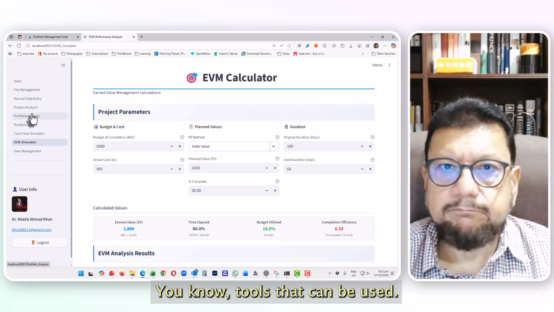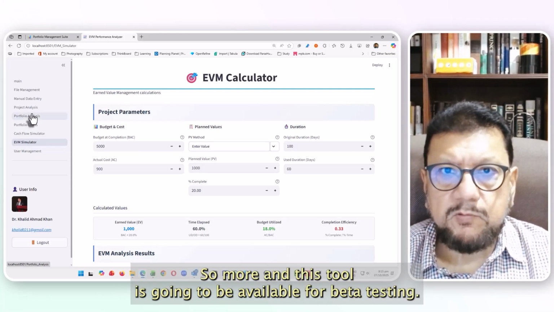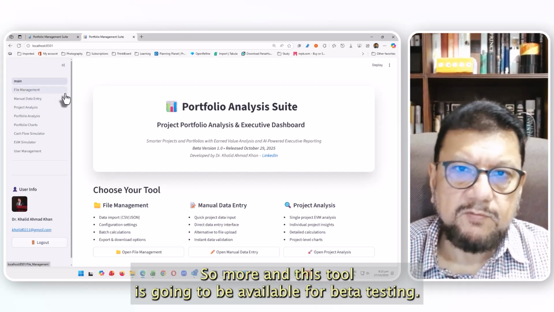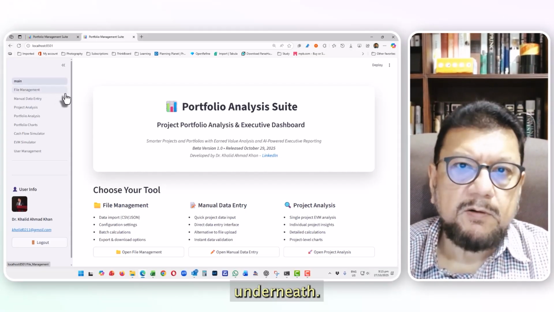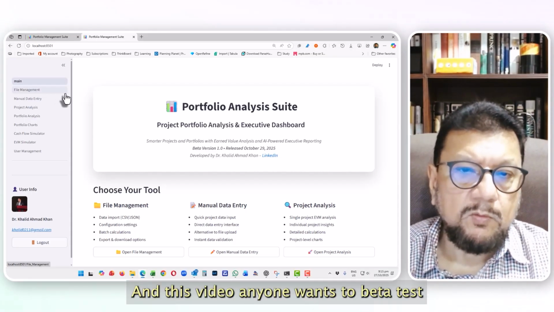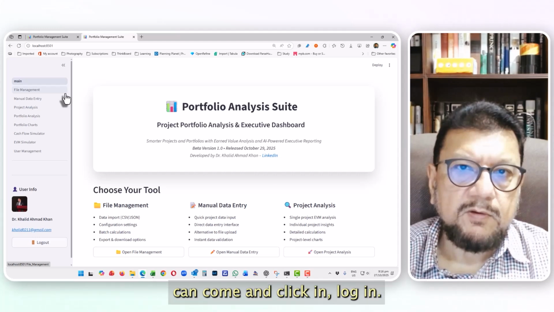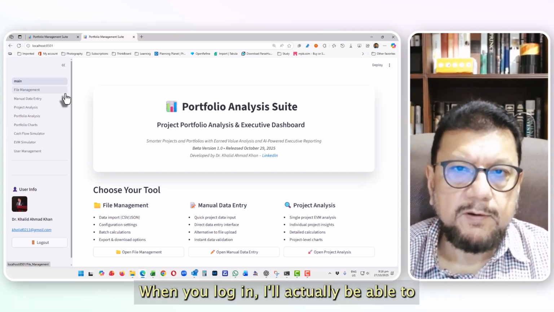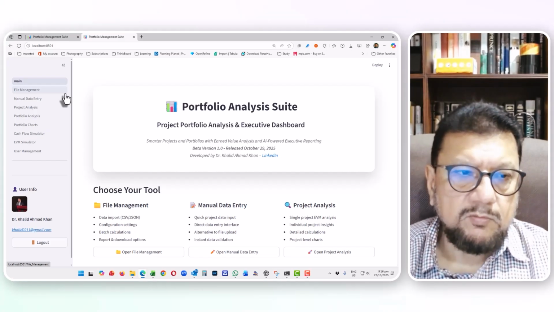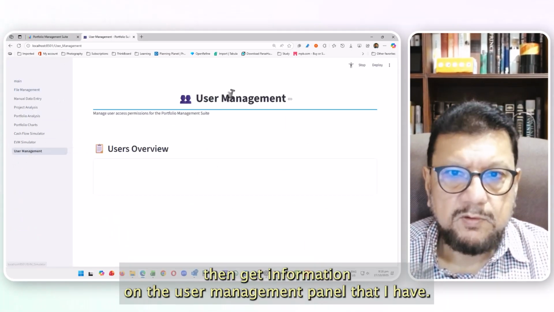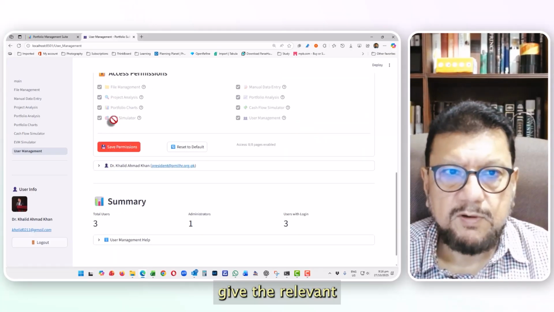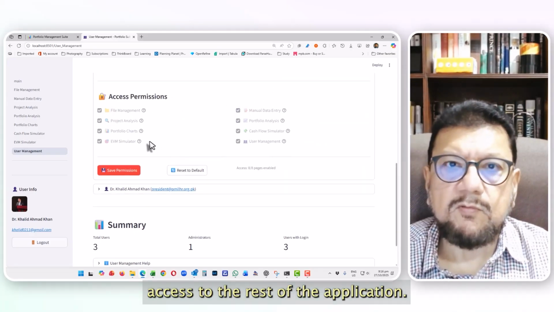These are independent tools that can be used. This tool is going to be available for beta testing. I will put a beta testing link underneath this video. Anyone who wants to beta test can come and click and log in. Once you log in, I'll actually be able to get information on the user management panel that I have, and then based on that, I can give the relevant access to the rest of the application.